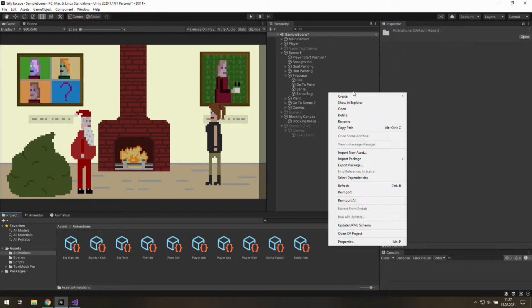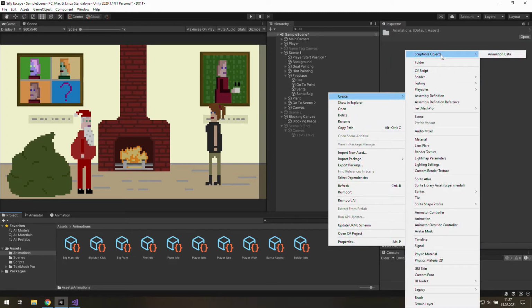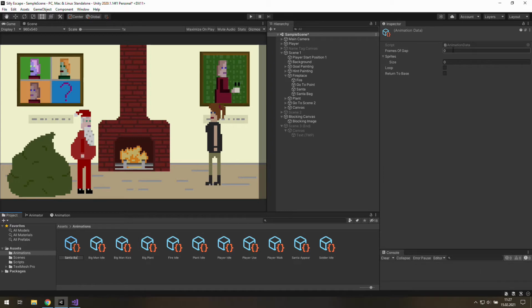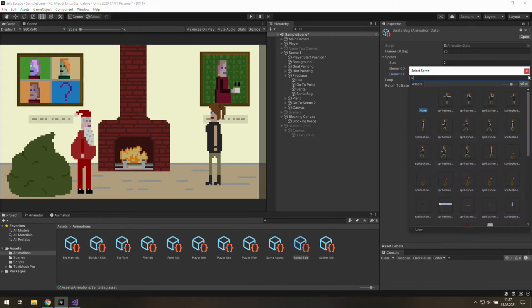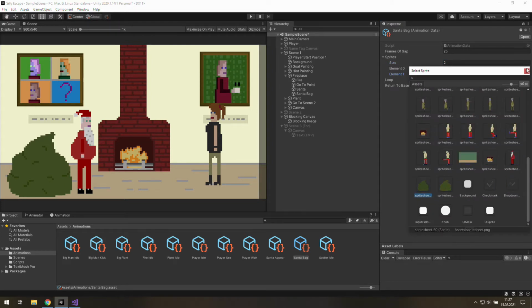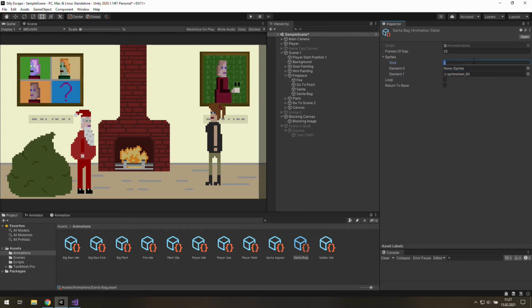And now we need an animation data for Saanta's bag. Let's set frames of gap to the same value as Saanta's, and as it comes to sprites, for now let's use only 2 of them. First one will be empty and the second one will be number 60. And now we can increase this number to 5 to copy those frames.